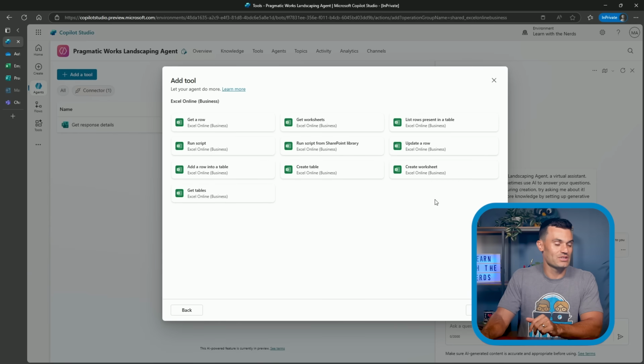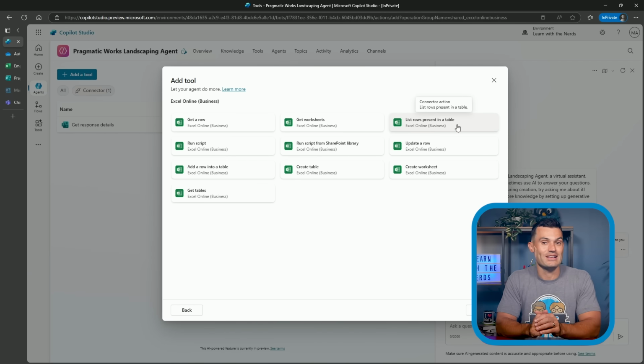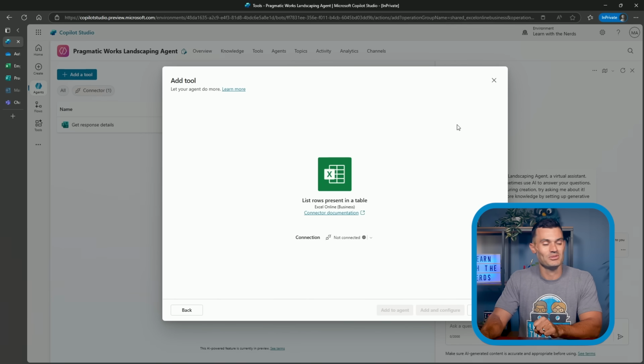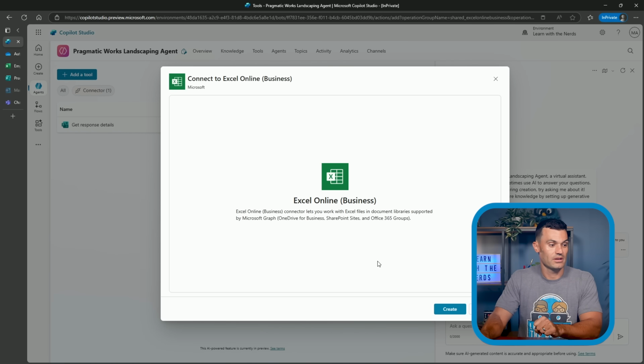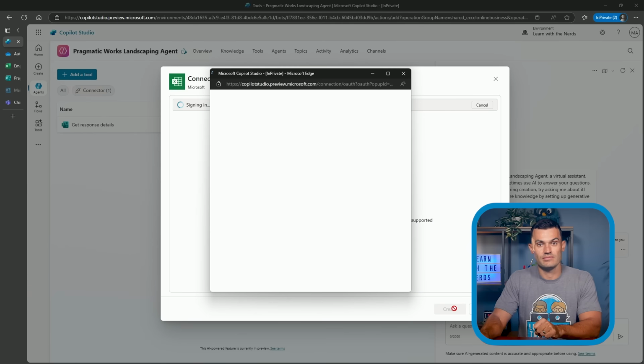The one we want to choose in this case is list rows present in table. Return the entire Excel table, and then dynamically figure out, based upon our input, which is our zip code, which record we want to return. That's really what we're going to focus on here. So select list rows present in table. Make your connection. If it's not connected, create a new connection. All right, there's our Excel Online connection, and then click create.